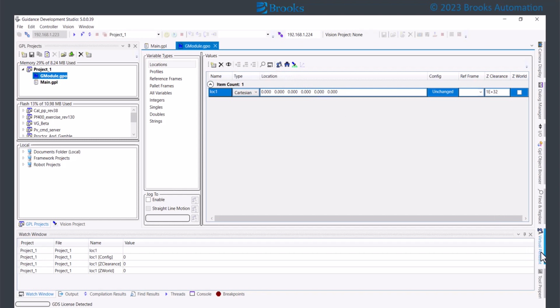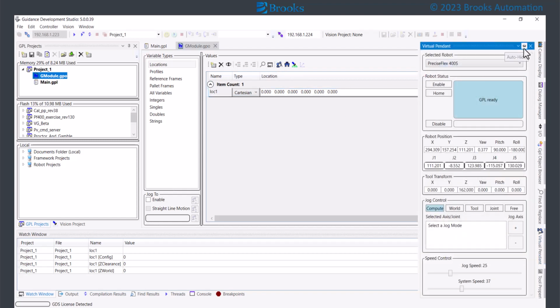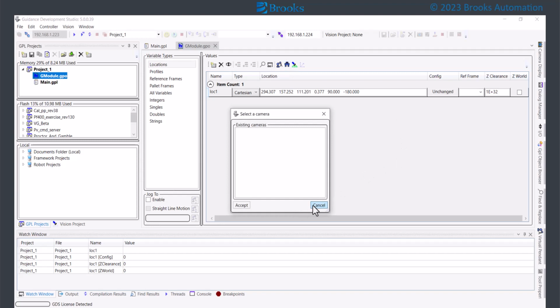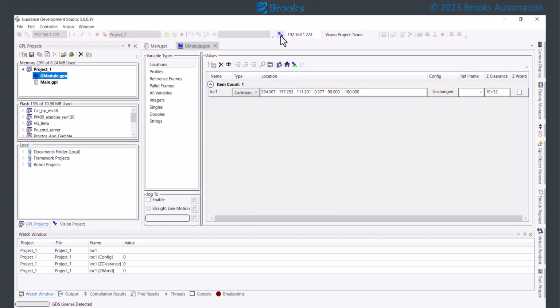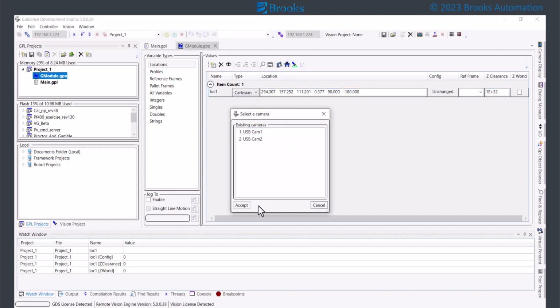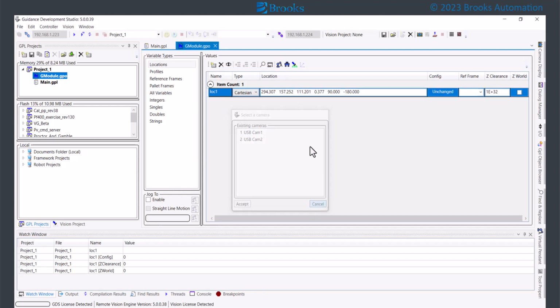For location and frame variables, there are some additional operations that can be invoked. The Record Current Robot Location option will record the current location of the robot into the selected variable. The Teach Vision Pick Offset allows you to teach a vision-guided pick offset. You use a vision tool to locate an object, then align the robot to the object to define the pick offset. This can then be used in a GPL program when locating and picking with that vision tool. You must be connected to the vision system in order to use this function.